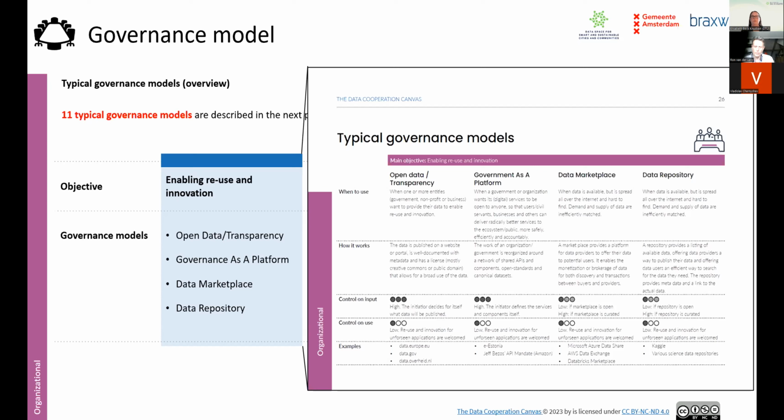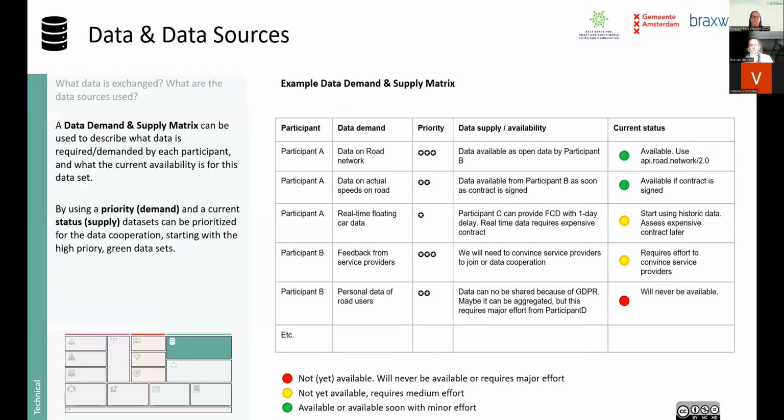To make it more lively, we also explained some other applications of these kinds of governance models in data cooperations that you might know. This is described for all 11 governance models.